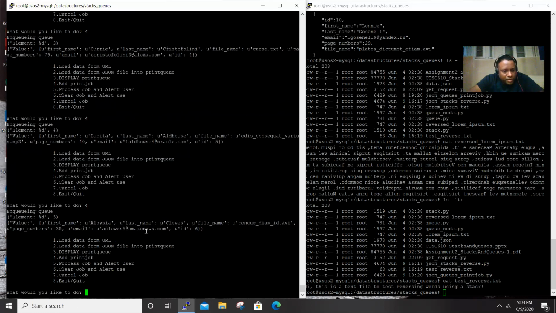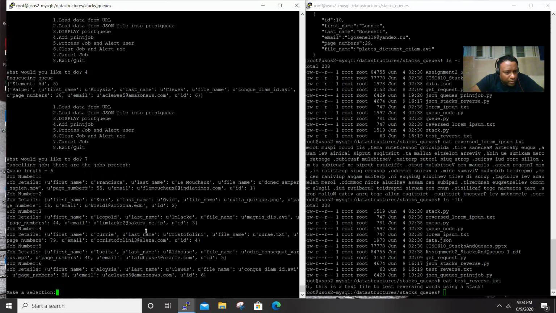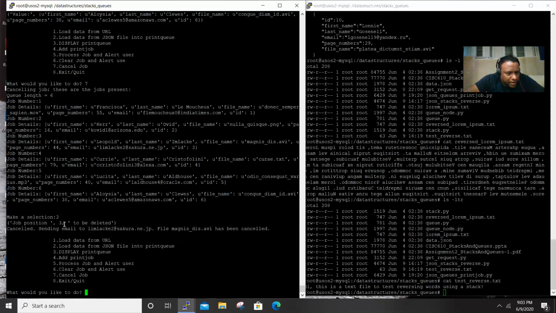And now I'm going to press number 7 to cancel a job. And now I want to cancel job number 3. So I want to cancel a job in the middle, and it's very tough because first I have to remove jobs 1 and 2, put them somewhere, throw this guy out. Now I have to bring back jobs 2 and 1, so I have to put them back on the queue. So this is what it did. So put 3 and said position 3 is to be deleted. And it sent out the email to this person.